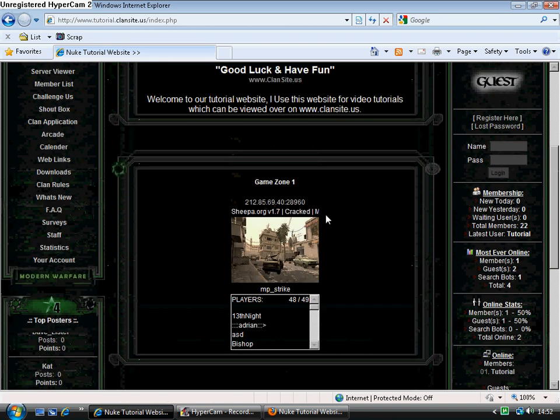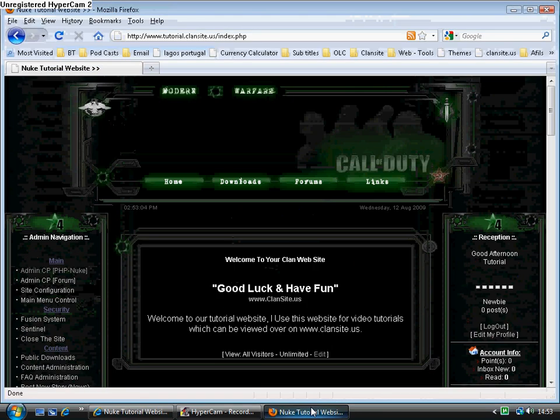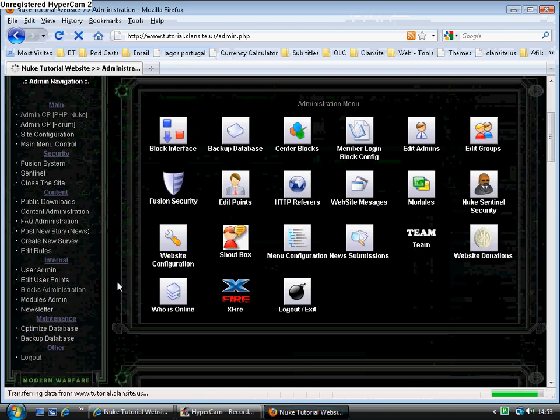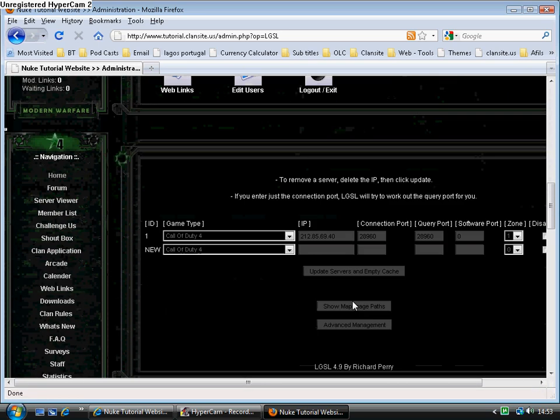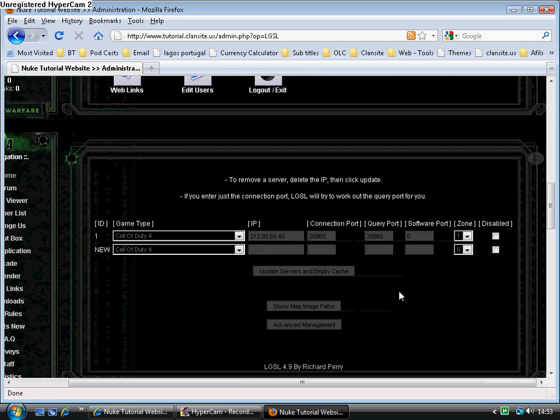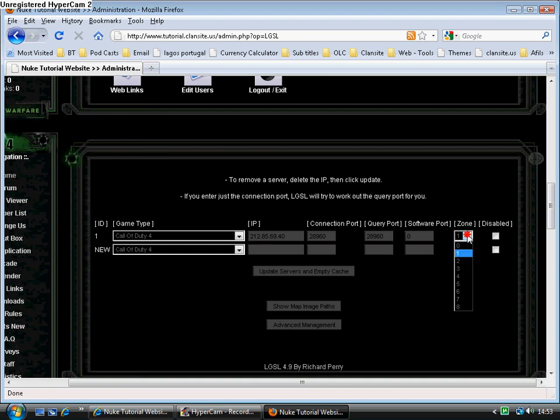To start with, let's play around with the game zone server block. In Firefox, as I mentioned, I'm logged in as admin, so I'm going to go to the admin control panel. We control the game stuff from the LGSL icon here. Now we can add or remove servers in here. At the moment we can see the Call of Duty 4 server, the IP, the connection port, query port, and which zone we wish to put it in.